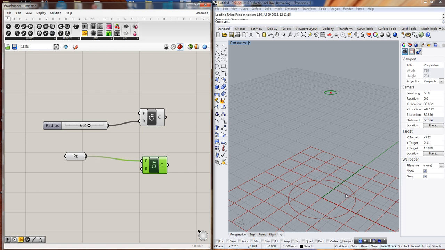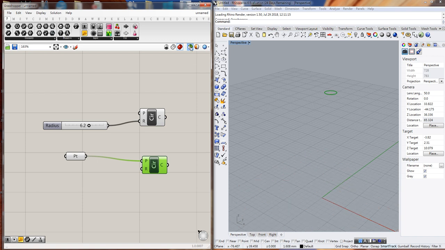Okay, but suppose that we have more and more things. We want to make the graphics not so complicated. You can check this green cylinder so that it switches off the geometries that are not selected. So the Rhino window shows only the Grasshopper components that are selected.